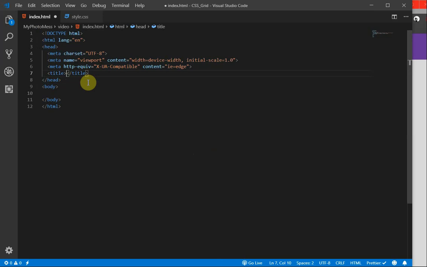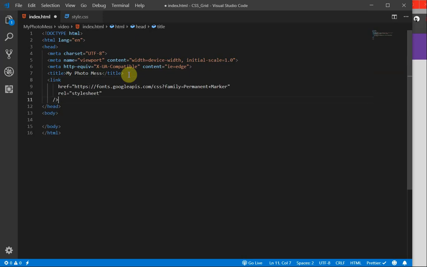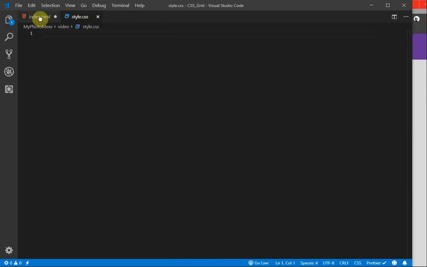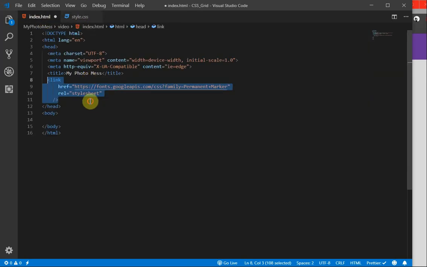So we're going to change our title. It's going to say My Photo Mess, and then after our title I'm going to paste in this link. And this is just Google Fonts. So we're going to just use a font from Google Fonts. Just search for it, go to their website. You literally click on whatever font you want, and then copy and paste the link into your head. And it even gives you the font family style for your CSS. But we'll get into that later.